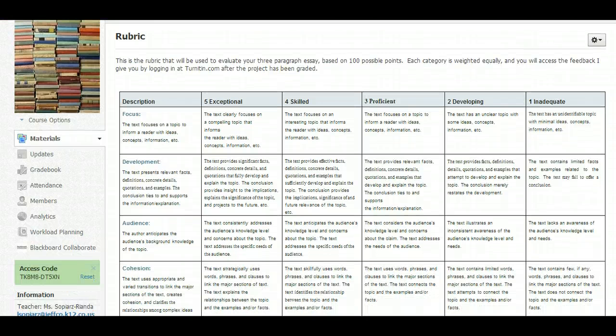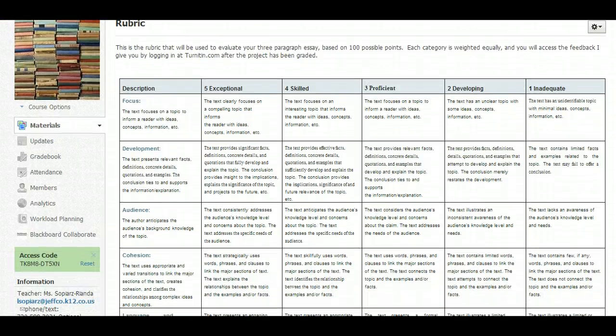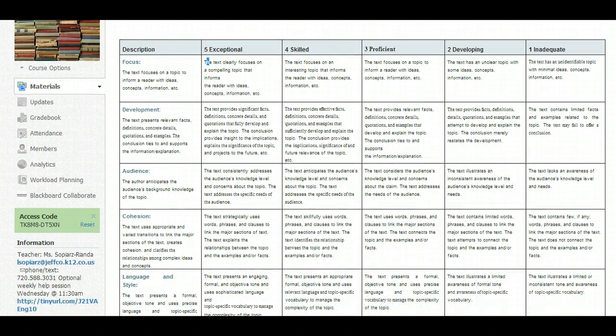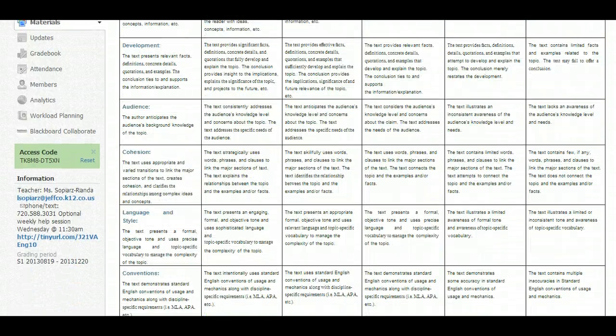Now here's the rubric that I'll be using to grade your theme essay. And what I would highly recommend is just focusing on the 5, because that's really what you want. You want to be exceptional. So what you should do is look at each one of these criteria and be sure that you meet those criteria in your essay.